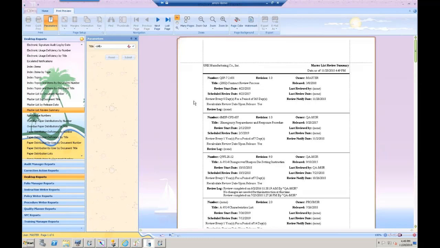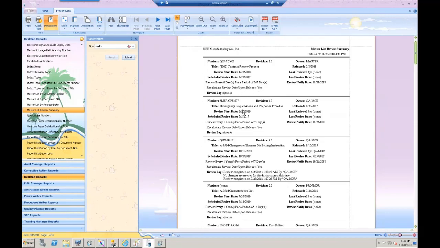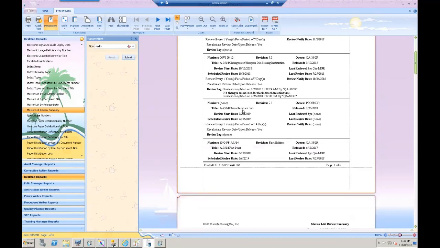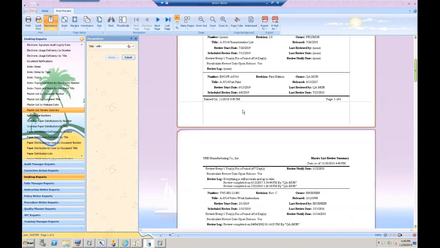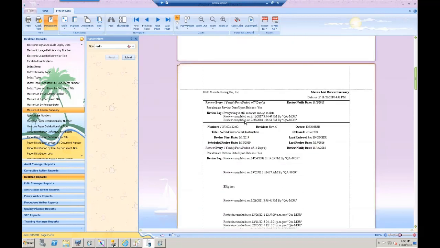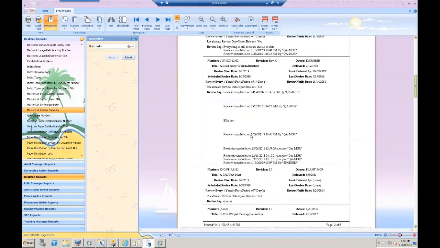I will go through all of them. So these are all master list documents that need to be reviewed. It'll tell you the start date, the scheduled review date, when it was released, the last time they were reviewed, and the next date. And then we have 6 pages. That is a lot.